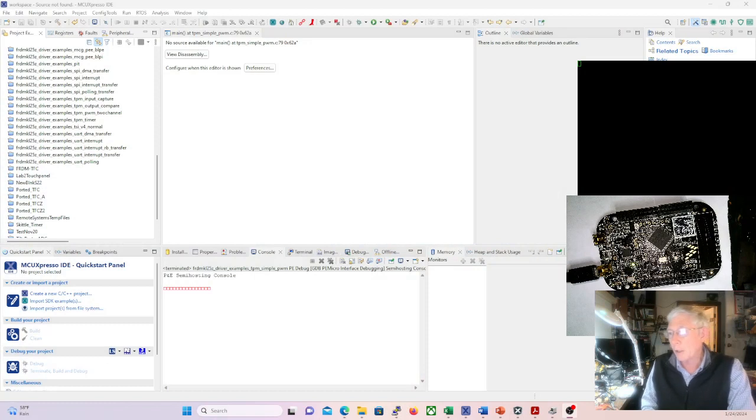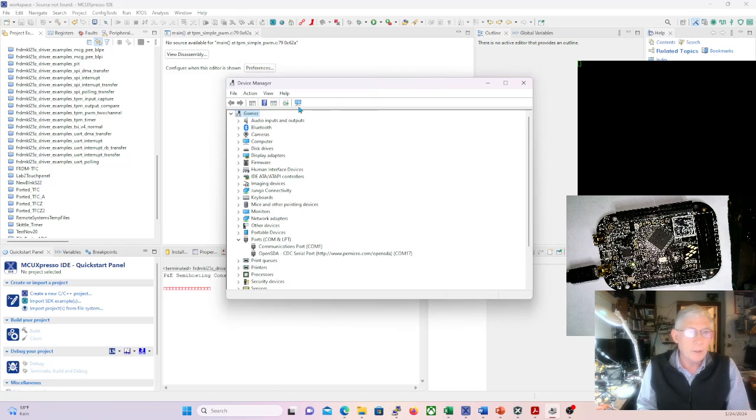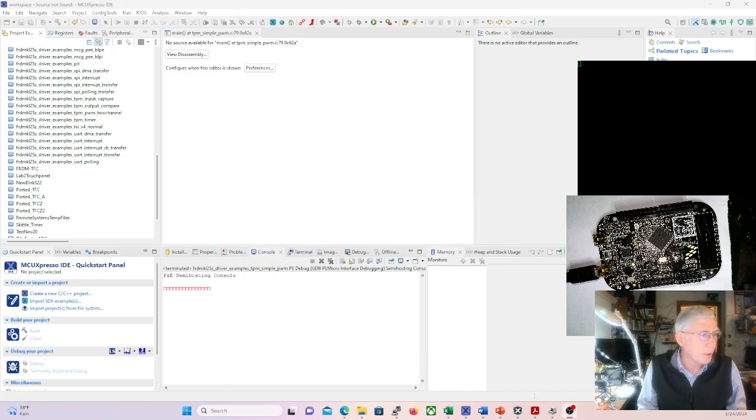So to do this, we're going to first bring up our MCU Expresso. And here's my Freedom board, and then we have a little terminal window. We brought up the device manager, and we see it's on COM17. So then we opened up a terminal window, COM17, and there it is. And I've tucked it right up here in this corner.